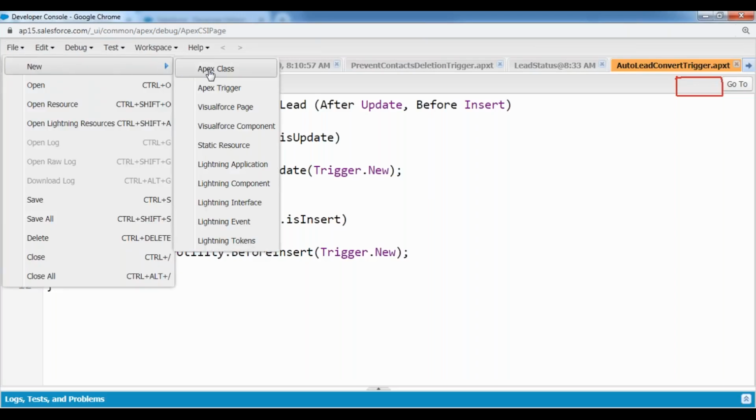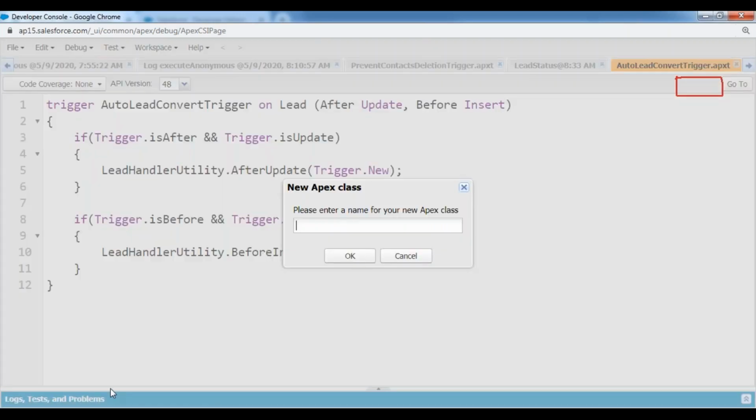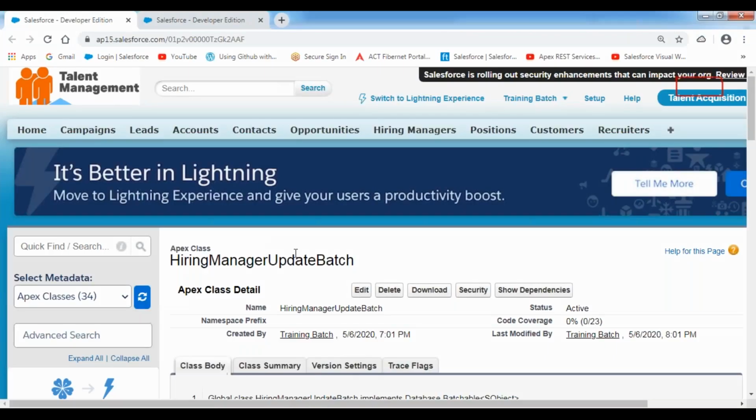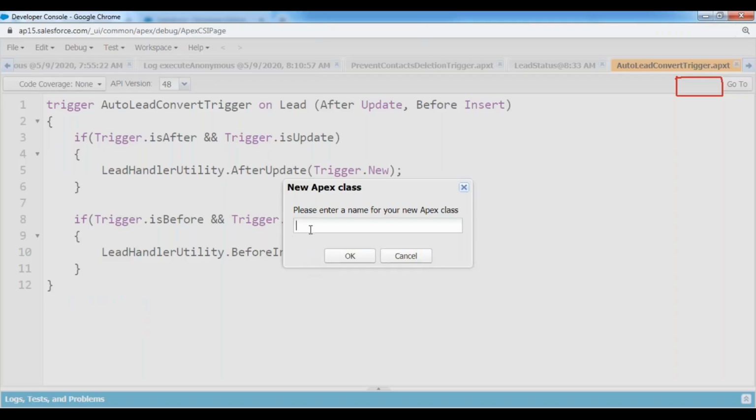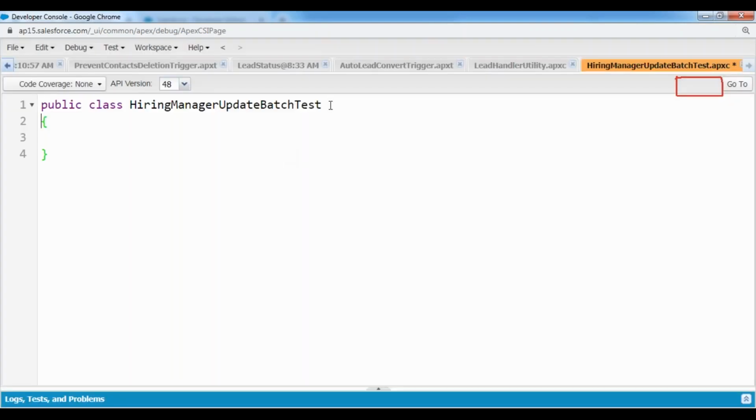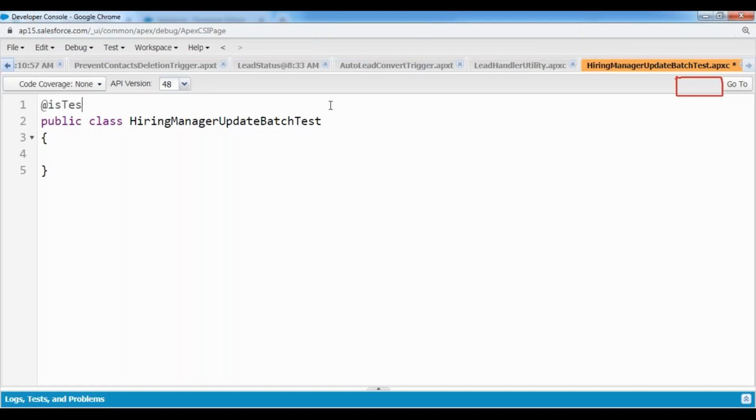Now, let me prepare a test class. I'm preparing the test class for my batch class. My batch class name is Hiring Manager Update Batch. I'm using the @isTest annotation. I'm preparing the testing method: static testMethod void, I'm naming it testHiringManagerBatch.